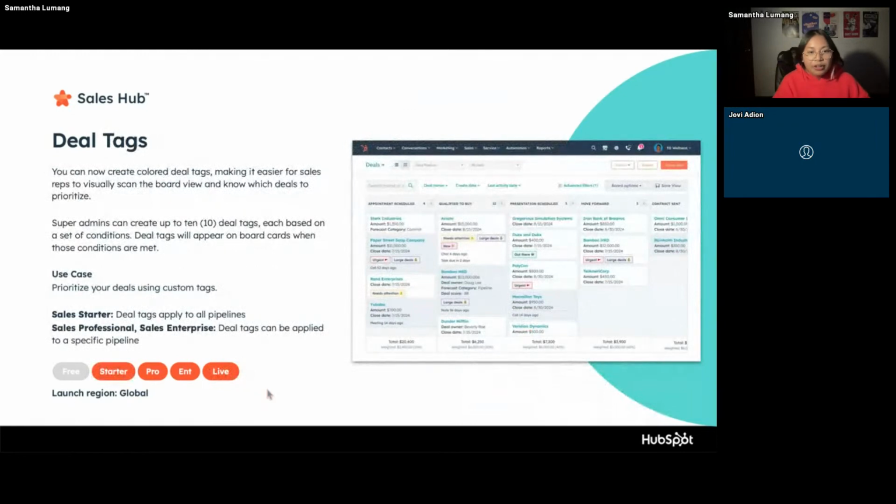With the deal funnel report, there's also deal tags. I think this is one of my favorite ones. Deal tags can now help you segregate your deals better, because for our super admins out there, you can create up to 10 deal tags and customize them based on any set of conditions. So these deal tags will appear on your board cards when conditions are met. We use this a lot, and I'm sure this is going to be a good one for you guys too.